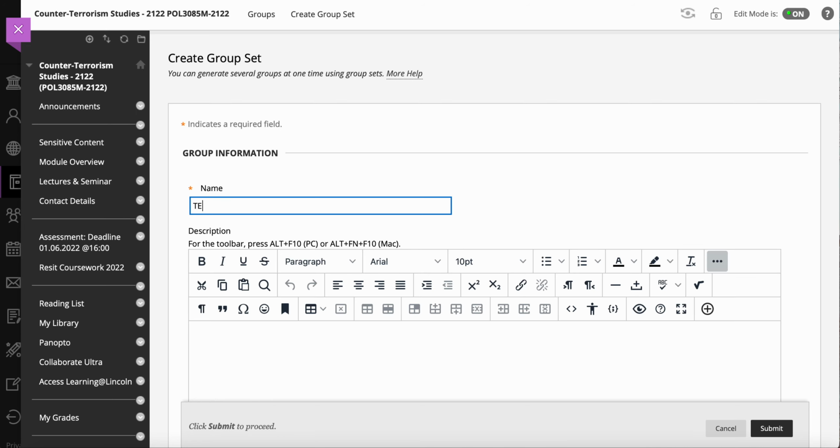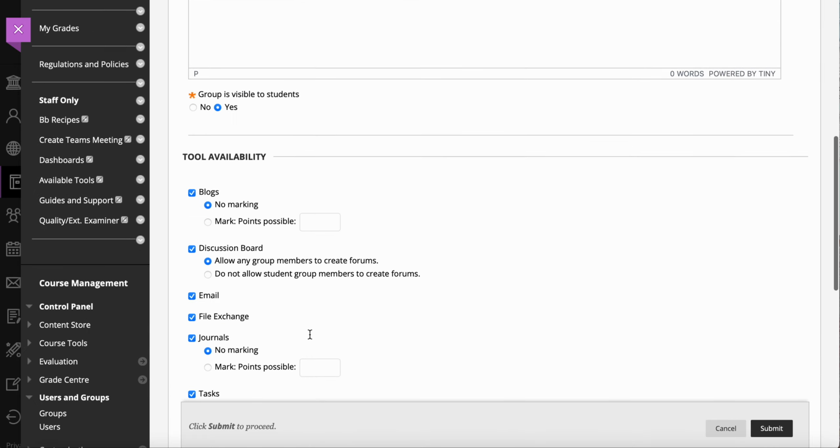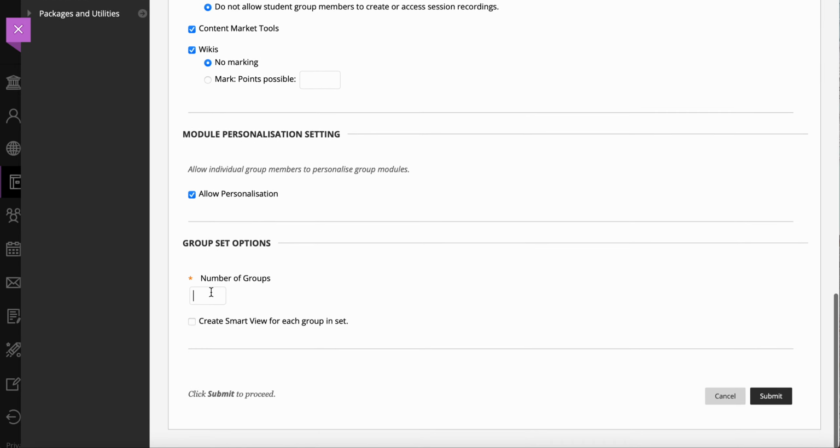You'll give it a name. Let's say marking. You can put a description in if you wish. You decide on the number of groups. Let's say 3 groups, and you just submit.